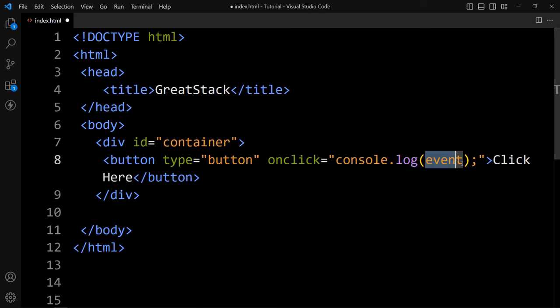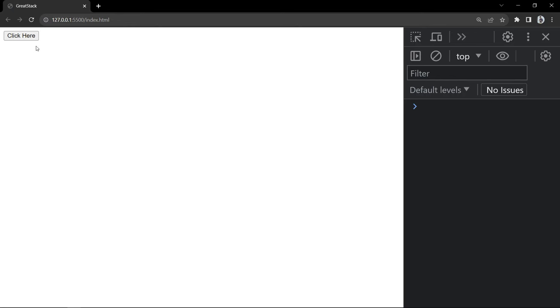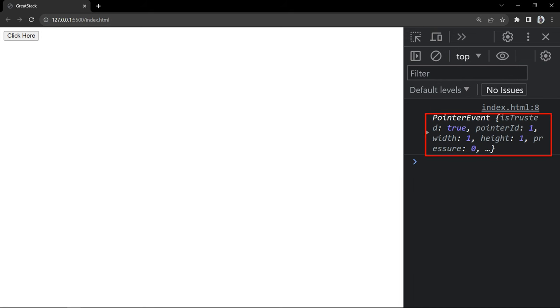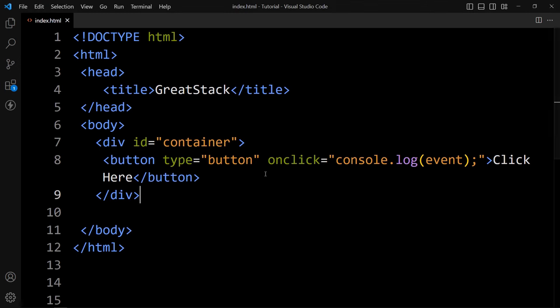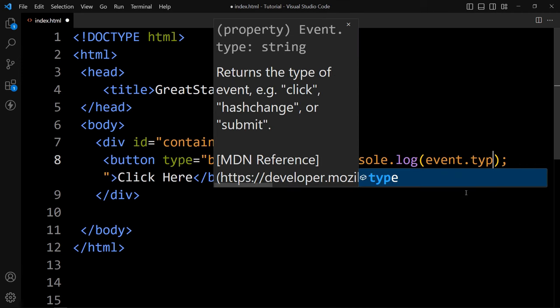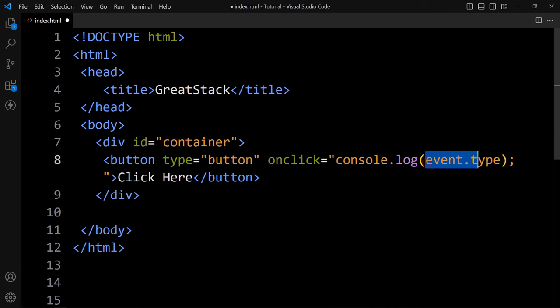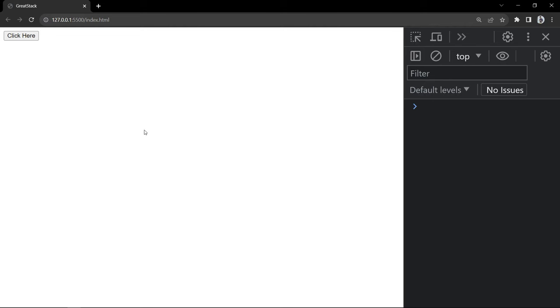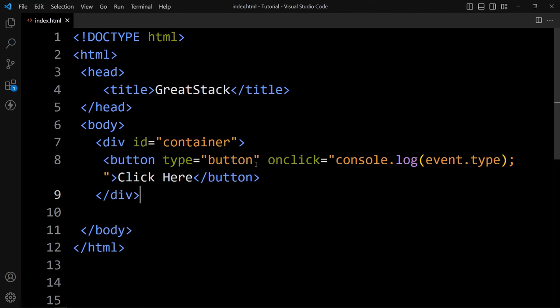Now we can see what is there in this event object. Let's see the output. So you can see here we have one object. Now this event object has some properties that we can access. So from this event, we can find the type, event.type. Let's see, it is displaying the event type. Event type is click.